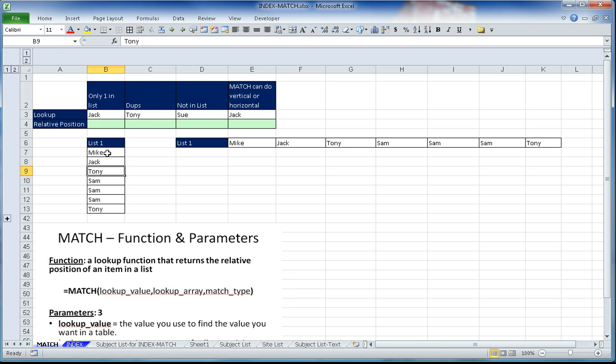So the list that it's referring to, let's say this is an example right here. What the MATCH function is going to do is look up a value that we assign within the list, in this case in this list, find where that value is located, and return the position of that value. So let's do an example right here.